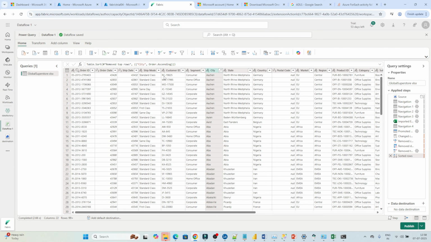Now let's see how we can change the data type. You can see the order date and the ship date, these two columns are available. The date column is not coming properly, but I want to see it properly because this order date has been marked as an integer. What I want to do is change this data type to date.